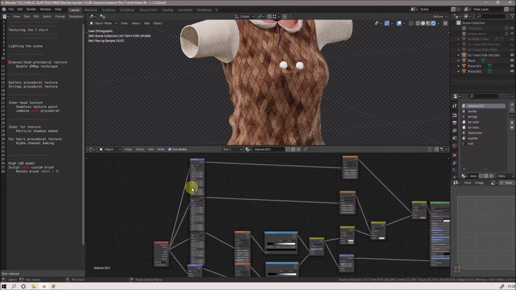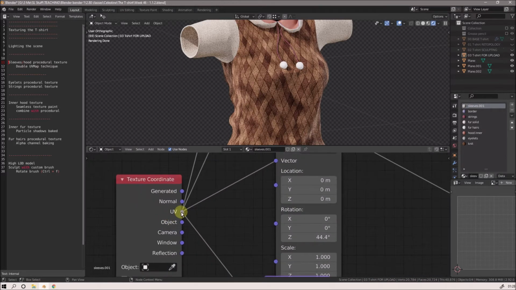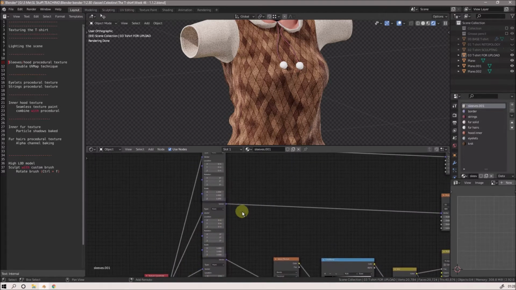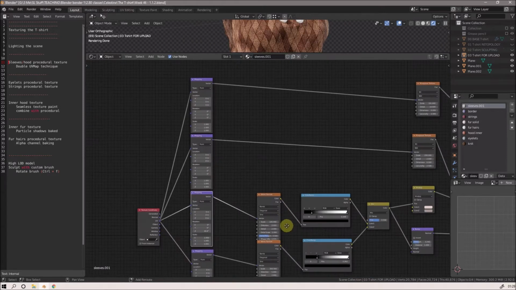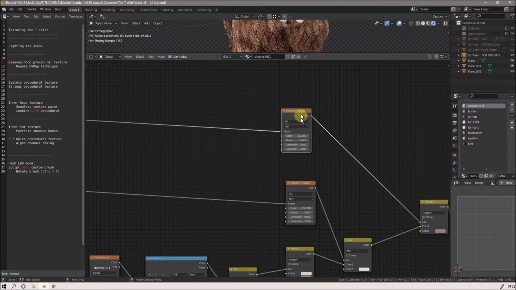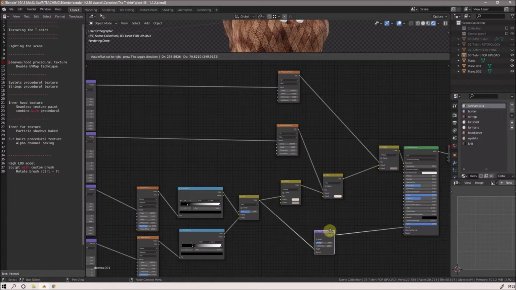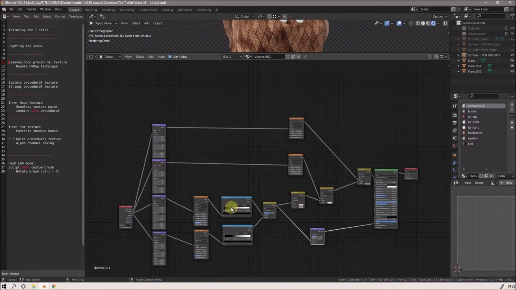Okay, so I have a UVMap. So I'm using the UV output from my texture coordinate, and then I have 4 mapping nodes here. 2 of them go to wave textures here, and 2 of them go to Musgrave textures over here. How does this work? These down here make the thread of the fabric. These 2 here make some variation in color. And then I have a bump thing too. So that's pretty much it.